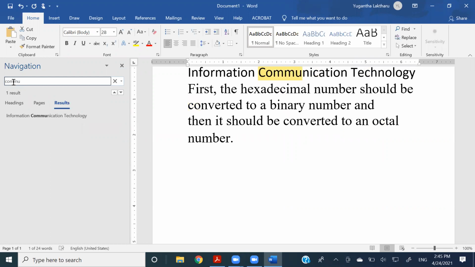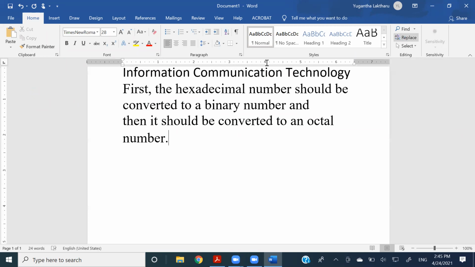Then you can see the places where you have used this particular phrase or a part of a word, right? Or even a letter you can use, right? And find and replace will facilitate you in many different ways, right? So like find and replace.